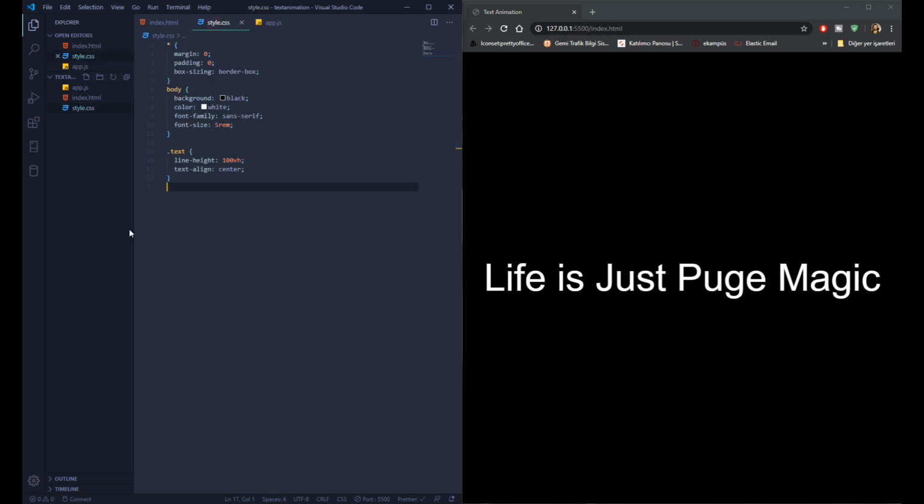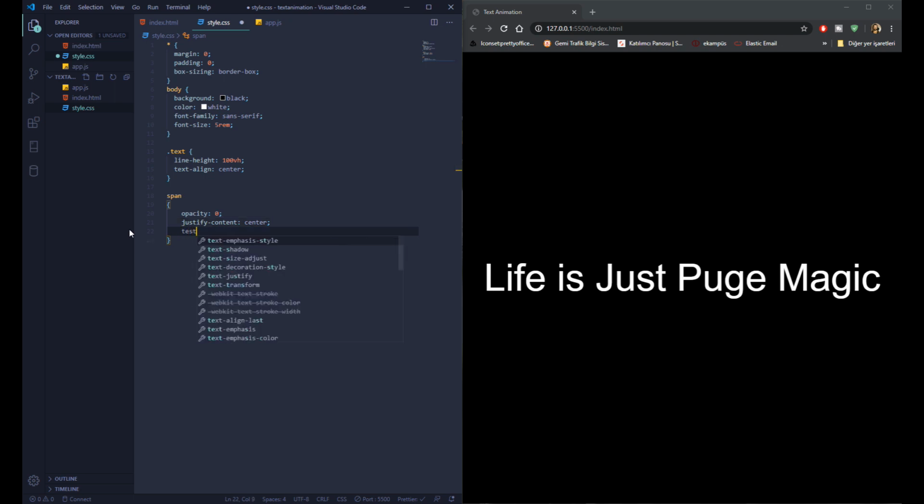We come back to our CSS style. Now we have to modify our span that we added with createElement. We say opacity 0, and then we say justify-content center, and then we say text-align center again.